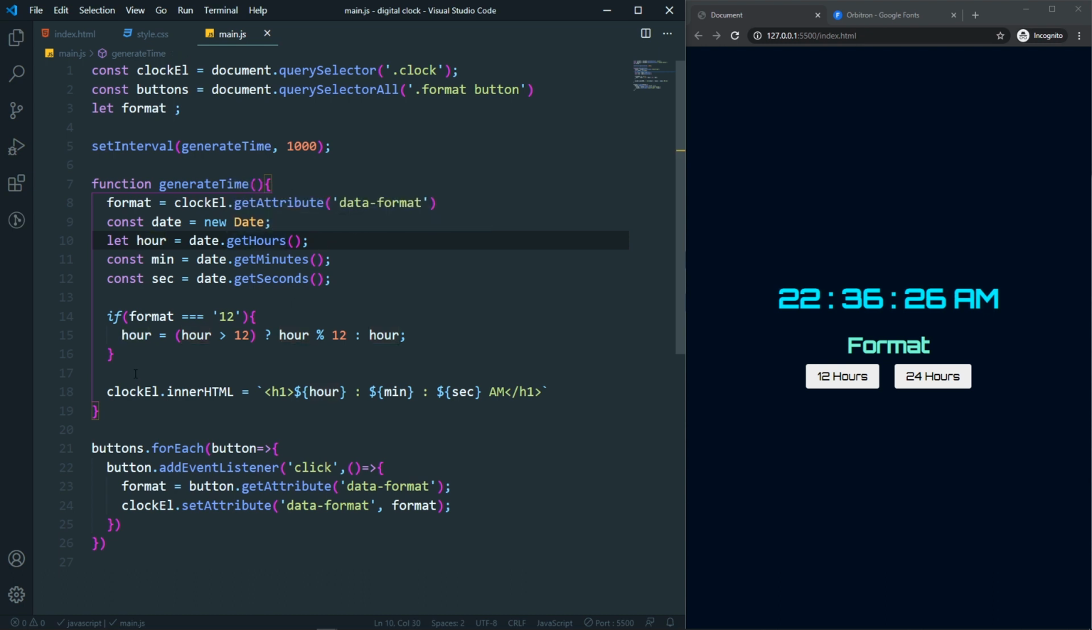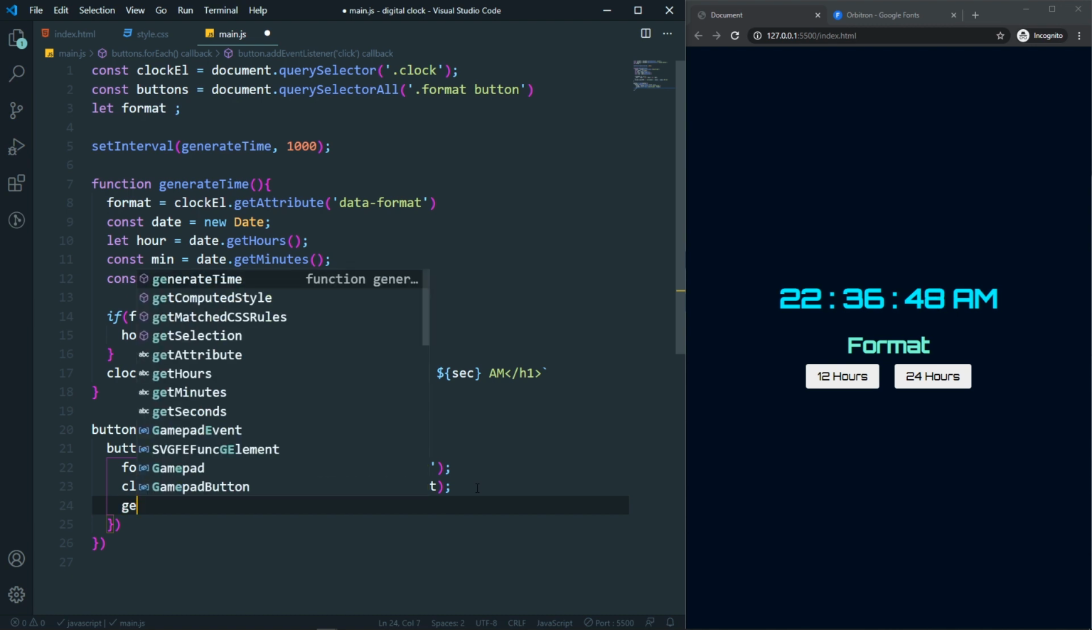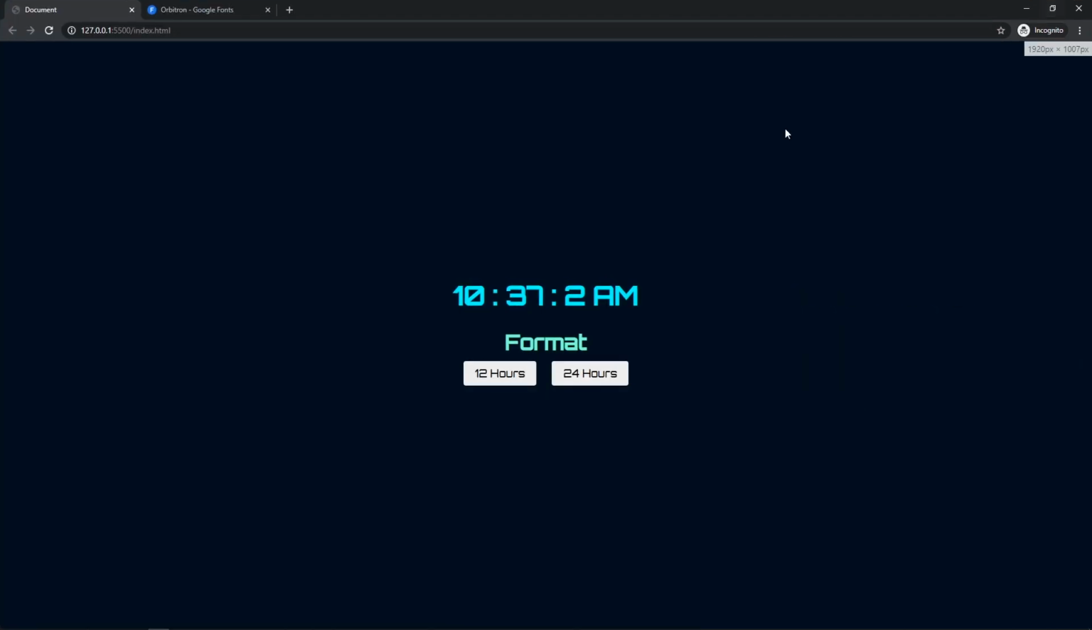Perfect. After that, you can notice that whenever I click, there is a pause here. To remove the pause, what we can do is, in the event listener, whenever we click, we just call the generate time manually directly from the event listener. Now it will change the time immediately. As you can see, we don't have the pause anymore. So perfect, now we have the perfect time.